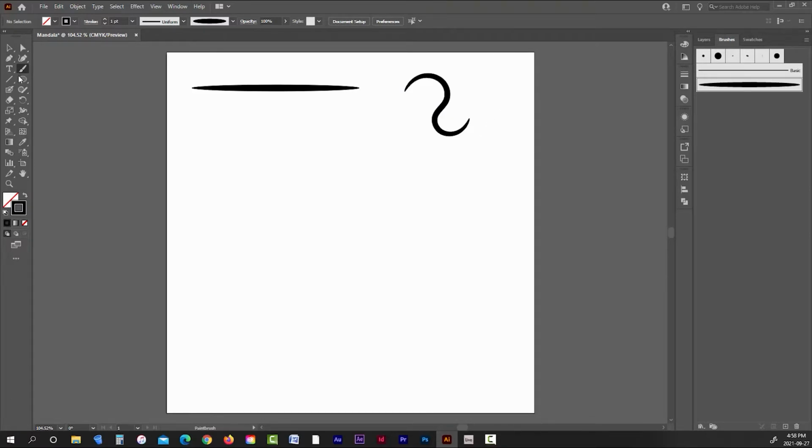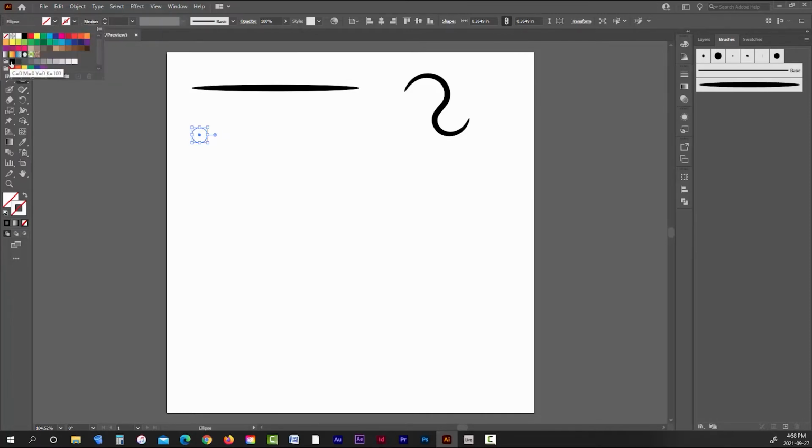So grab your ellipse tool again and create another small circle. Make sure to hold down your shift key while you're dragging it out so that it's perfectly round. Now, as you can see, I had the stroke on, so I'm gonna turn it off and I'm gonna make my fill color black, just like the first brush.